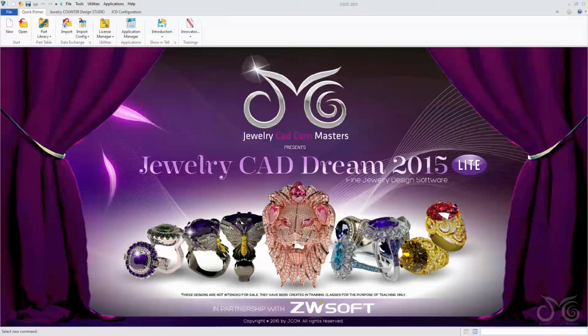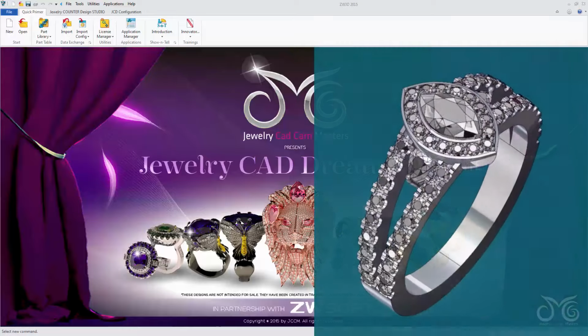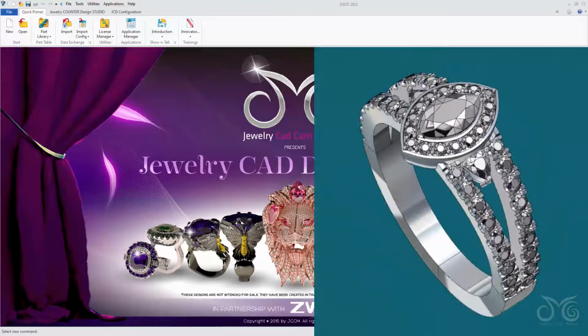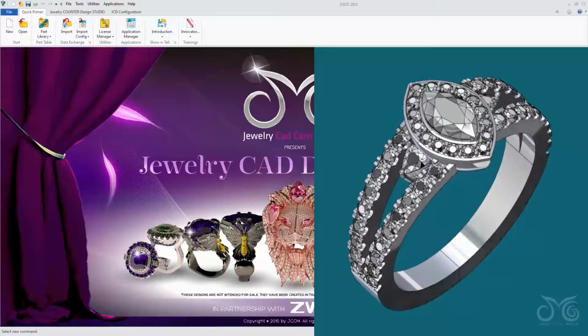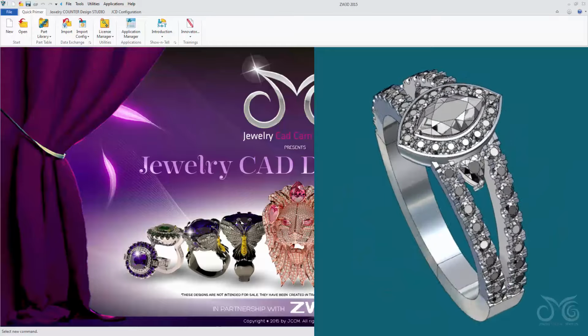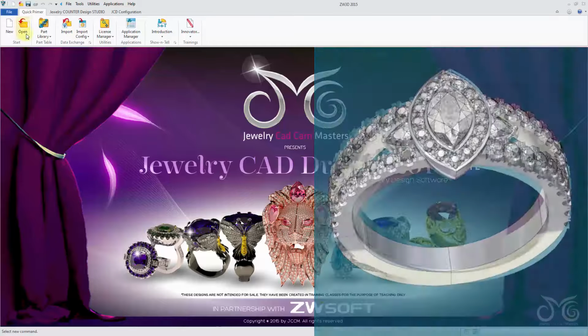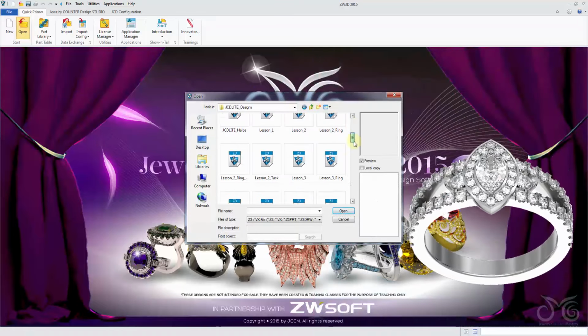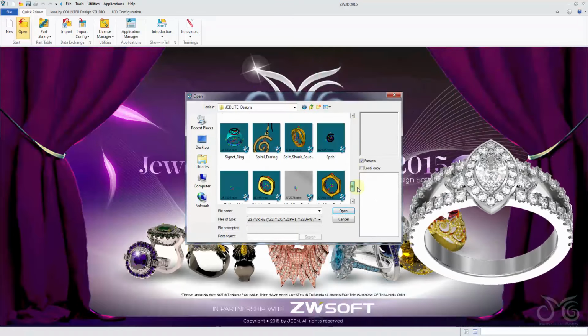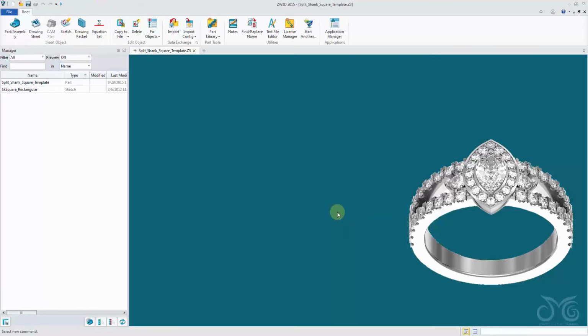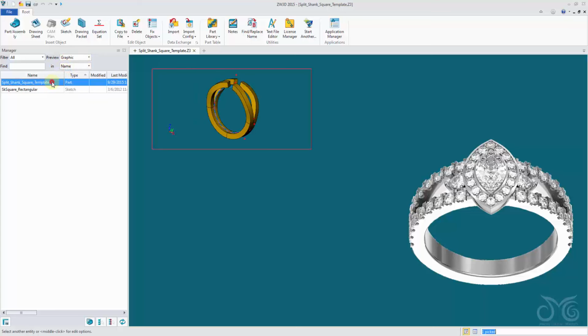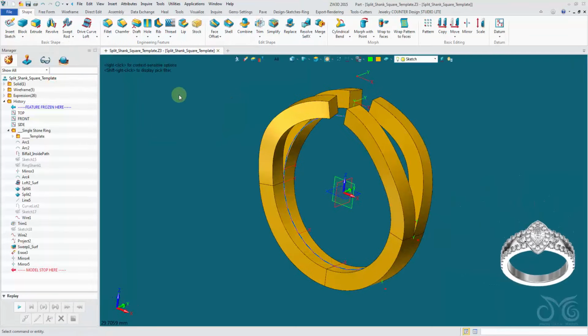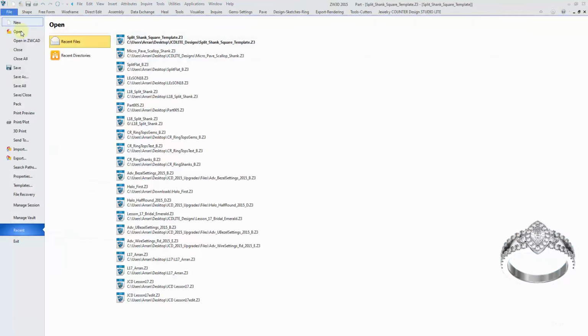We will now be using the split shank template that we created in the first part of the lesson to create a ring. We will also use the pave scallop command for setting some of our melee stones. So let's open up our template file. Here's our split shank.